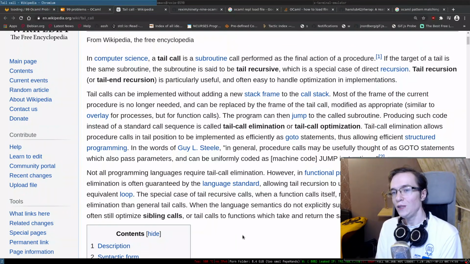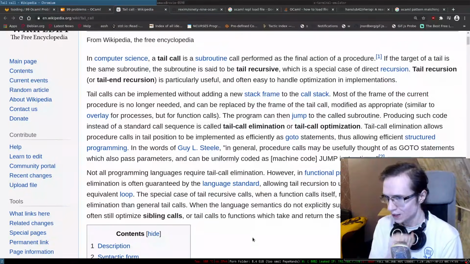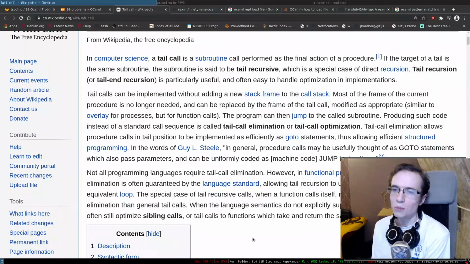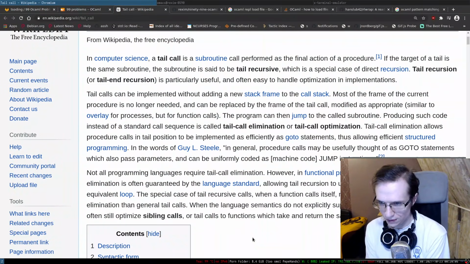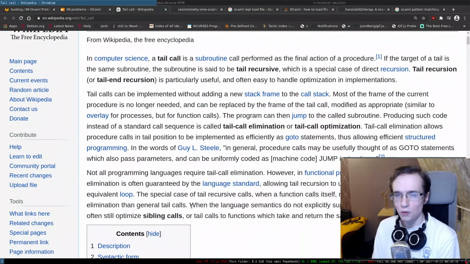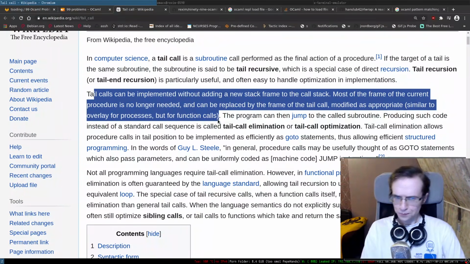implemented without adding a new stack frame to the call stack. Oh. Most of the frame of the current procedure is no longer needed and can be replaced by the frame of the tail call modified as appropriate, similar to overlay for processes but for function calls. Yeah, this is already a little bit closer to what it is. Just a little bit closer.